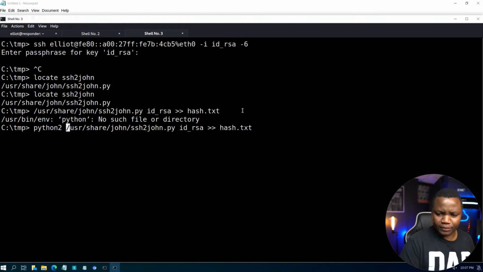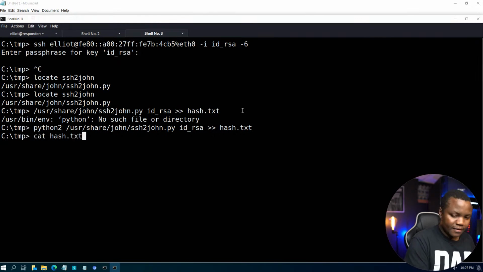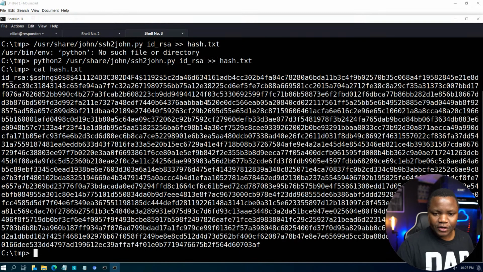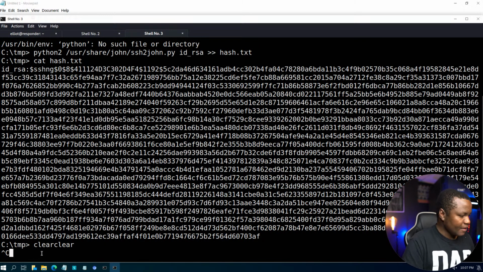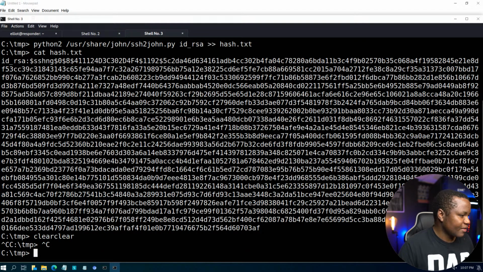Python 2, Python 3, I don't know. All right. So we converted the SSH key to a format that John understands. Once John understands it, we need to just brute force it using roq.txt in this case. So let's do that right now.